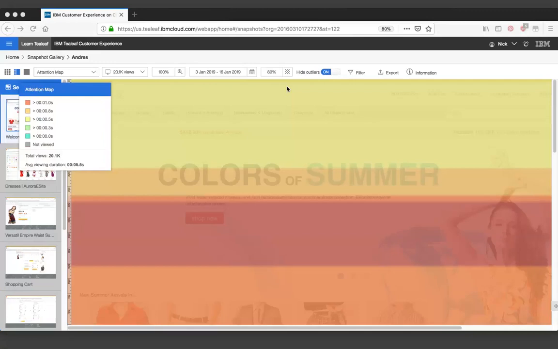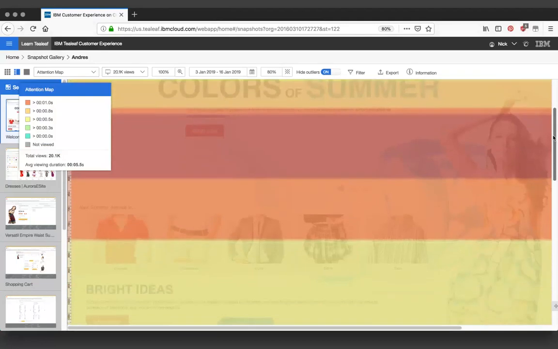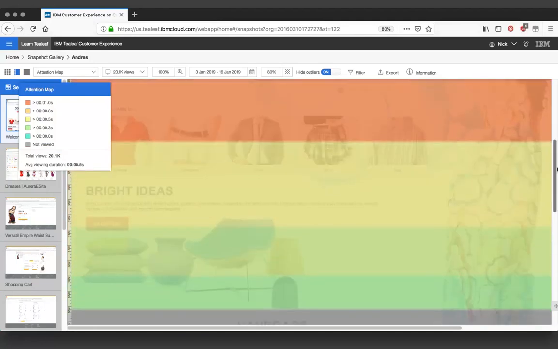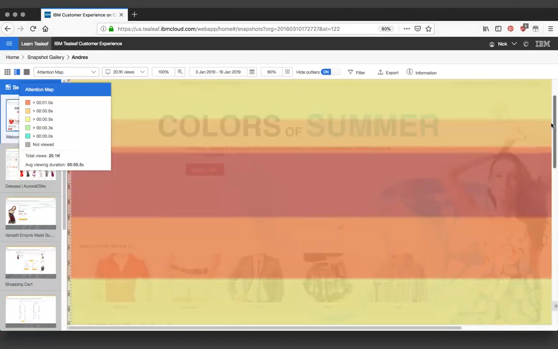So we also can look at things like attention maps. Attention maps will show us, as we scroll throughout the screen, where people are focusing most of their clicks and most of their attention. Now you'll notice this red area is where we're receiving the most attention. That is where most people are interacting with the page.